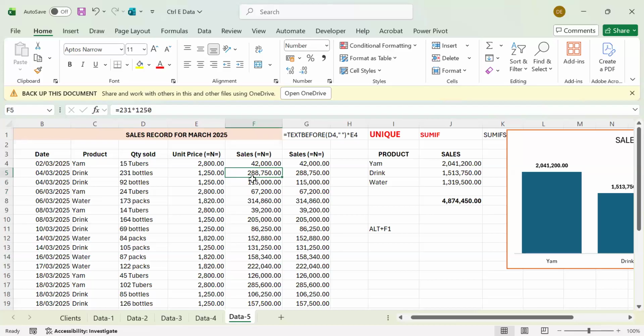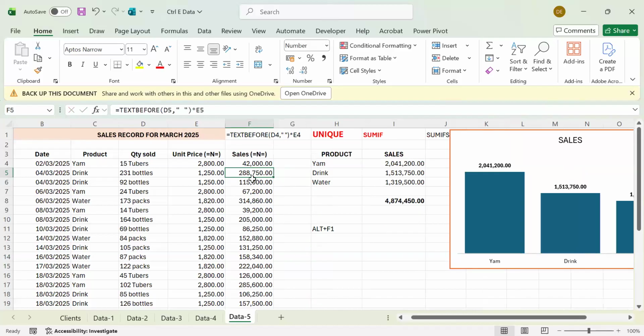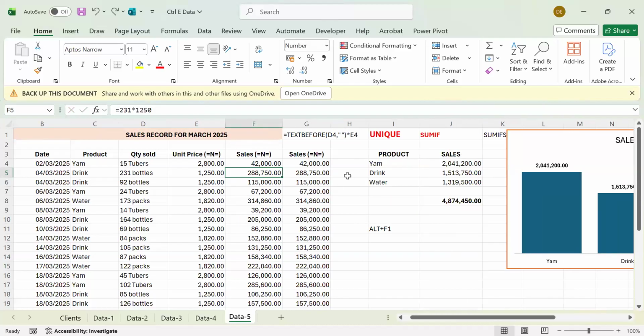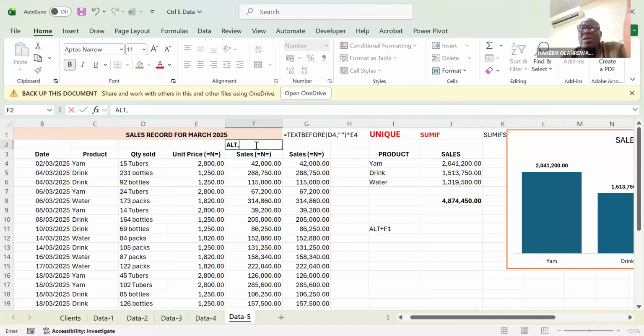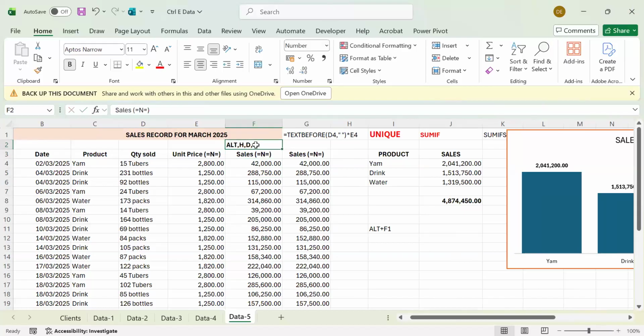Press Control, press H, press D and C, or Alt H D C. Let me type it out so that you can see: Alt, comma, H, comma, D, comma, C. What it simply means is Alt, Home, Delete, Column. So once you press Alt H D C independently, that column will go immediately.